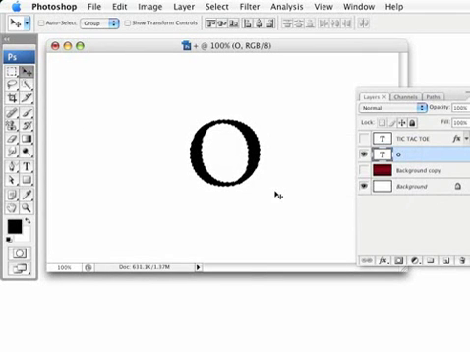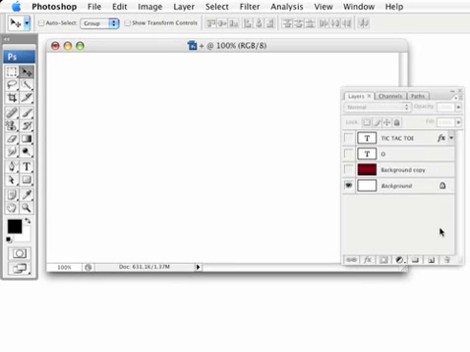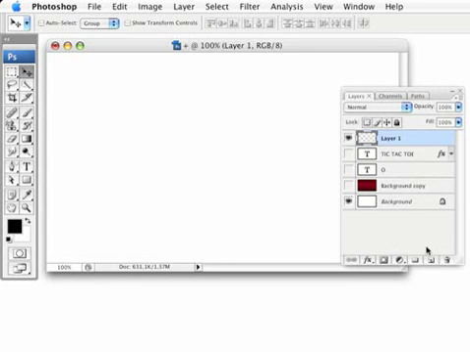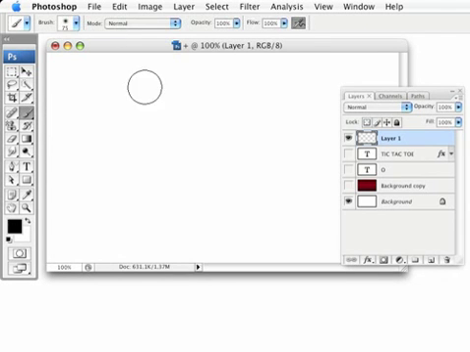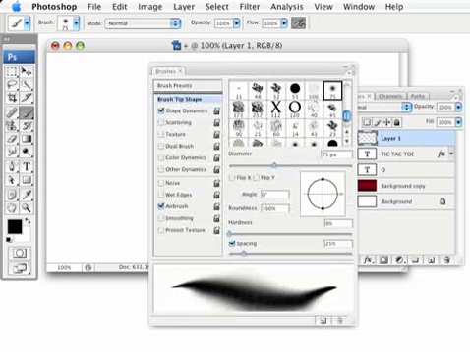Now, I'm going to deselect that and turn off this layer. I don't need it at the moment, but I'm not going to throw it away just yet because I may need to go back to it. But I am going to go ahead and create a new layer. Go to my brush tool, and I'm going to bring up my brush options here.